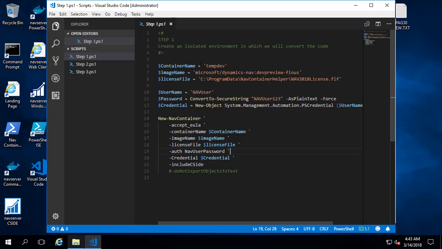So we have a few parameters. One is the container name. I'm going to call it temp dev. One is called the image name. The image name is the image from Docker. So this is called the Docker image. And if you're interested in more details about Docker, watch the video about how to use Docker and development for Dynamics 365 Business Central.